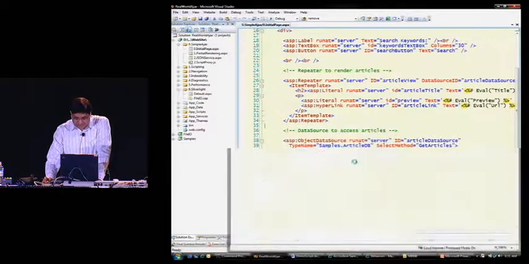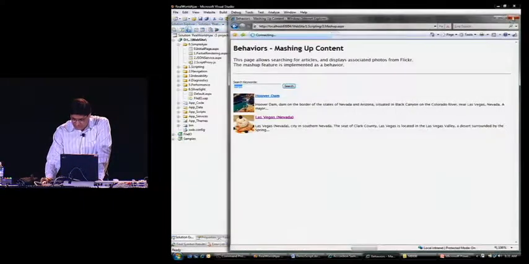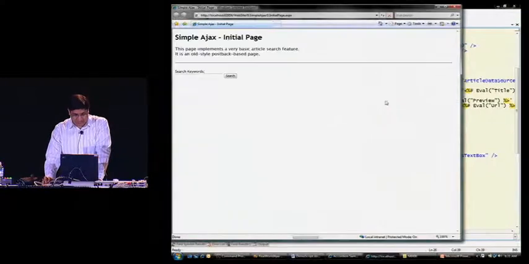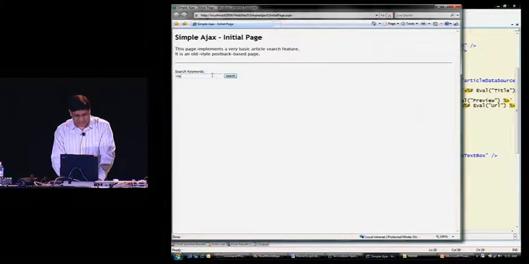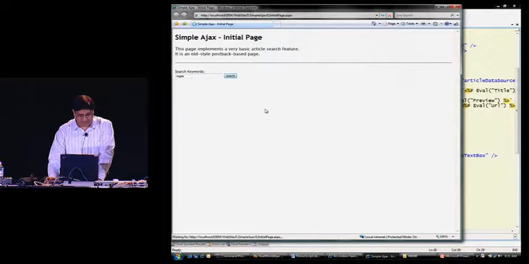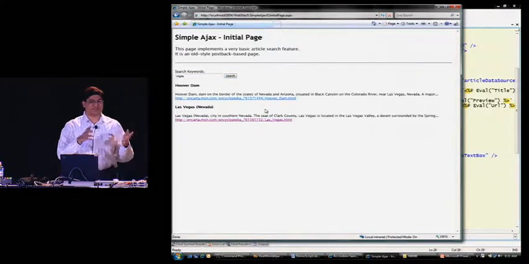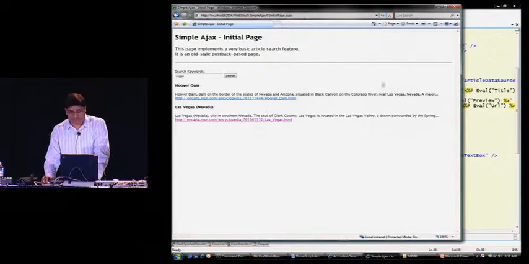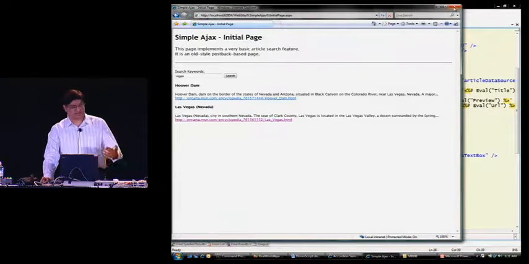And I'll run this. Oops, let's close this. And I can type in, let's say, Vegas and search for something, and it goes off. I have a little snapshot of the Encarta database, and it pulls up some articles over here. So nothing fancy here, other than the fact that when I clicked it, it actually did a full postback and refreshed the page. Obviously, I want to get rid of that with my AJAX app.